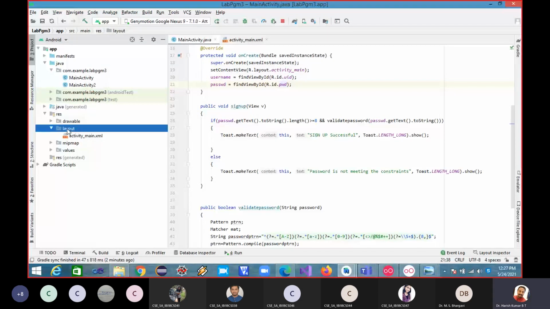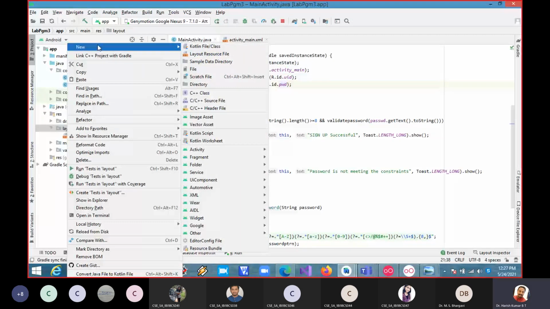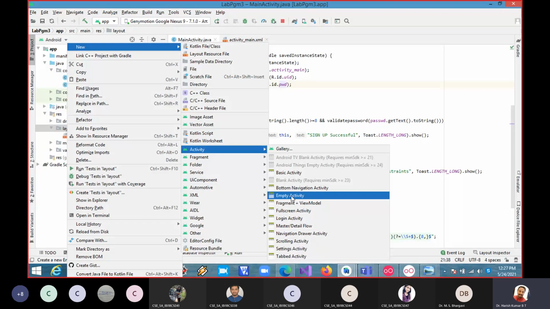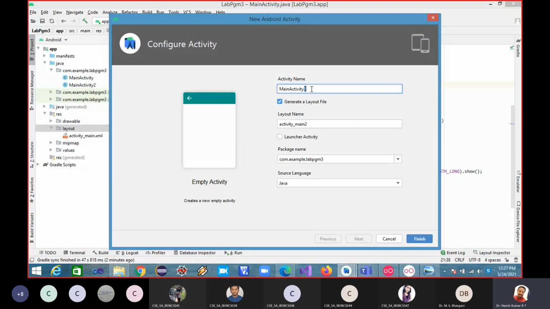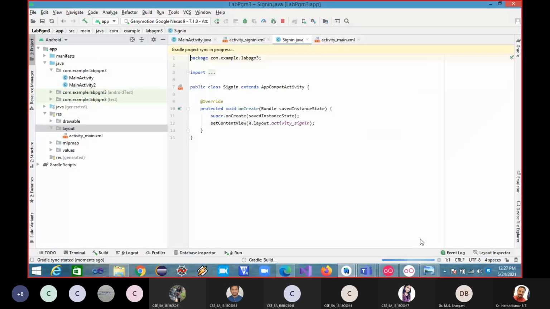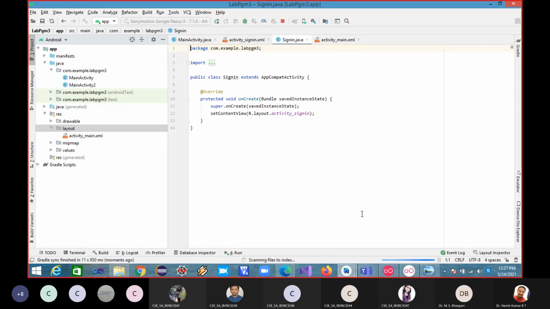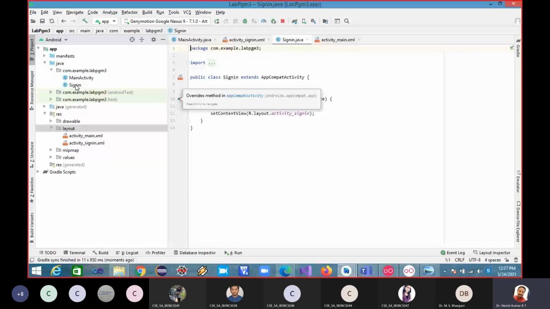Okay, now let me create. Right click on layout, go to new activity, empty activity. Let me change it to sign in activity, and then say finish. Okay, so that the other one is gone. Now I've given the name of the activity as sign in and the layout file also activity.signin.xml.